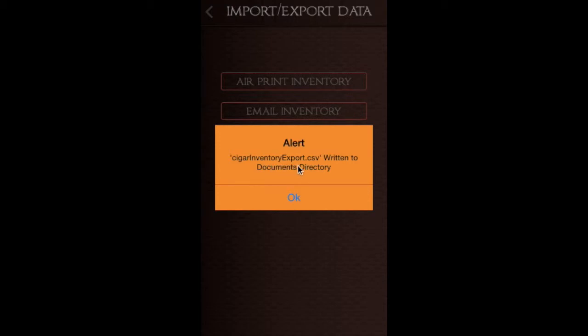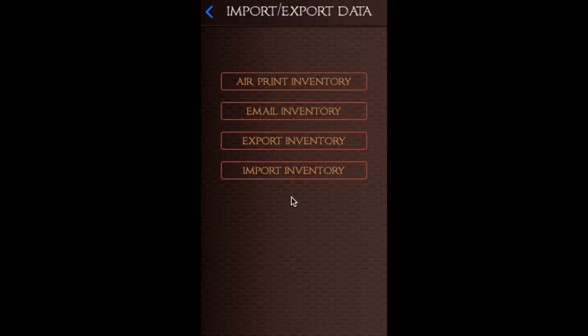So let's export this file. Alright, the Cigar Inventory Export was written to the Documents directory. Okay, great. Now we're going to go pick that up from the iTunes file sharing, and I'm going to show you how to use that in just a second.